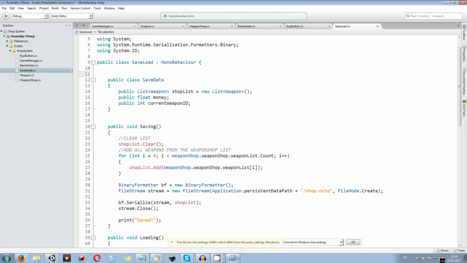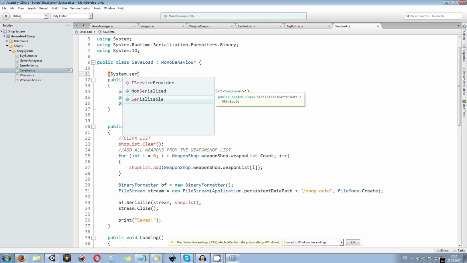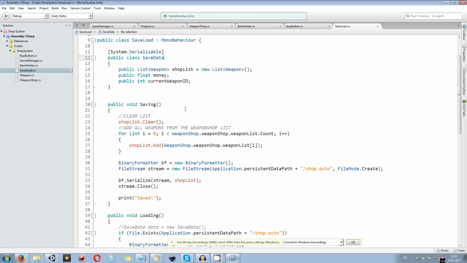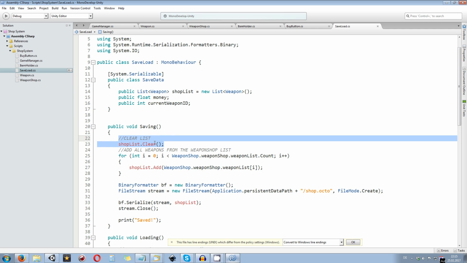So what we're gonna do is in the very bottom in here we say system.serializable. So we make sure that the save data class is completely serializable later on. Also, as you can see, we don't need to clear the list anymore, because this list is actually not existing at the point when we are creating the save file.